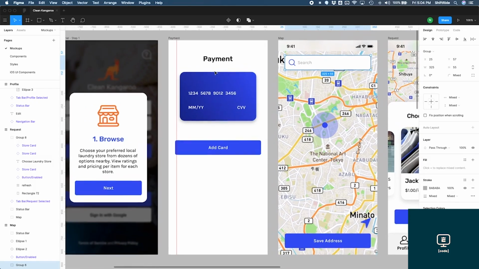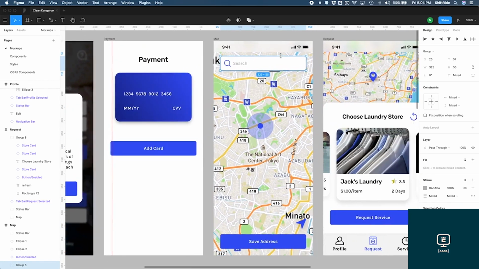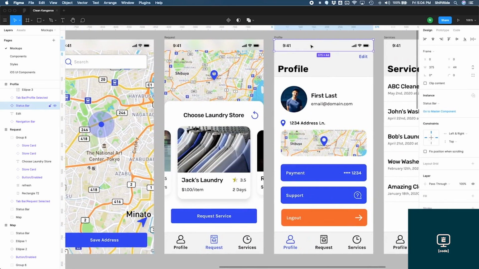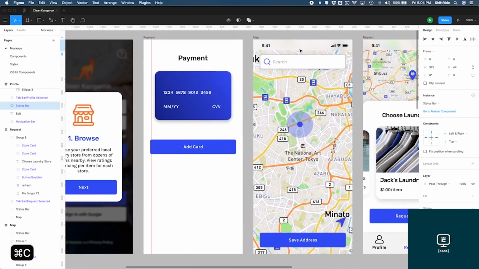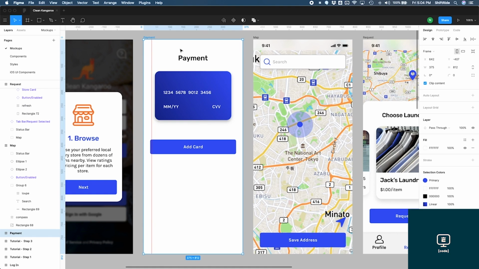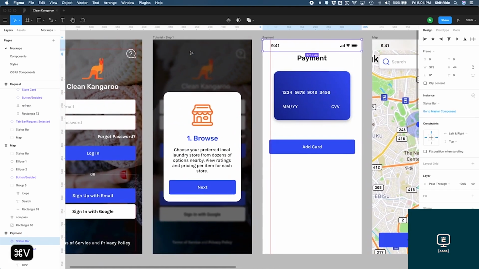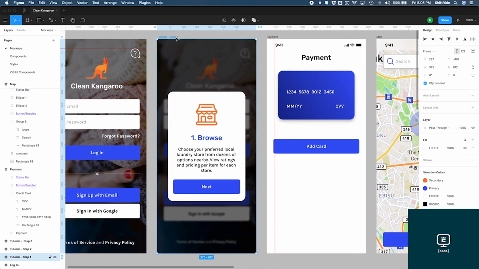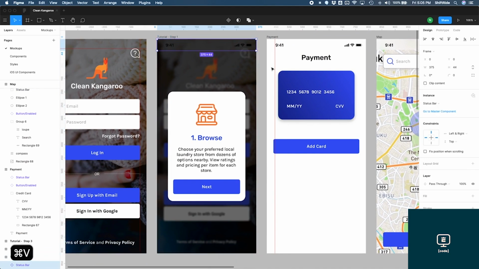That looks good. And then let's go to our payment page here. For our payment page, we can just use a simple status bar like this because we don't have anything underneath to have to blur it. So go ahead and just copy that and paste it into here. And then for our tutorial step page here, go ahead and copy it in here. As you see here, the status bar is way too dark for this page. Typically on darker pages, we use a white status bar.